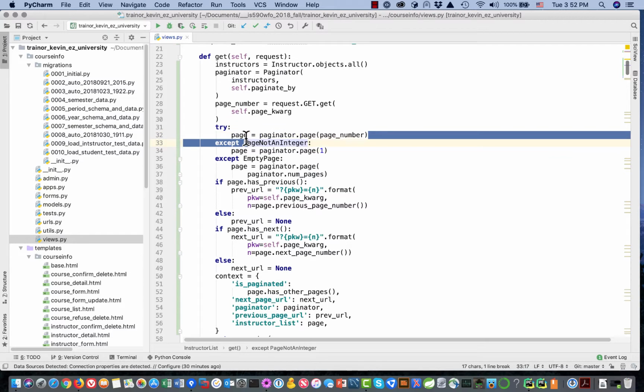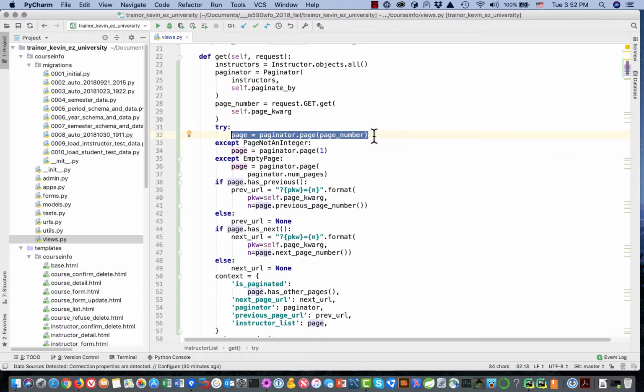The try is going to work if, in fact, we have a multi-page list of instructors and the page number has been passed in the request. So maybe it's page number 3. Okay, so what happened is that the paginator finds the subset of the instructors in the query set, and it serves them up in a new query subset called page.